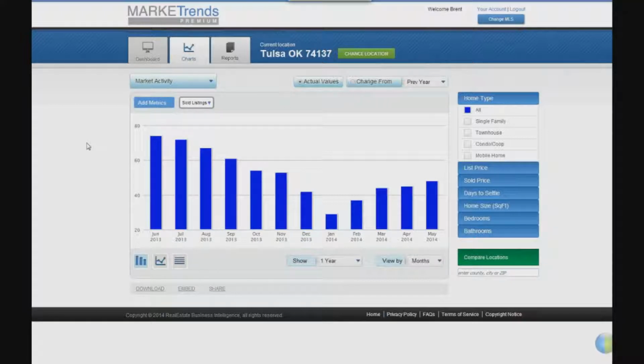So as we look at these charts, the first thing I always notice when I do a demo of these is you're always going to see some seasonality in just about any market. We're selling lots of homes in the summer. We're not selling nearly as many homes in the winter. So that's always one of the first sort of trends that you can take a look at.